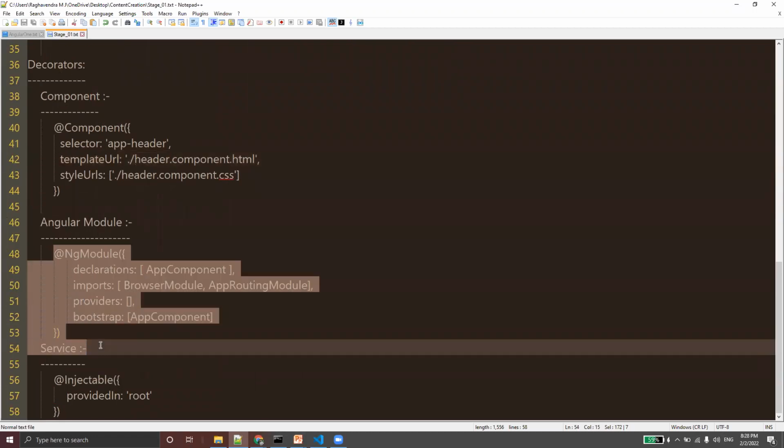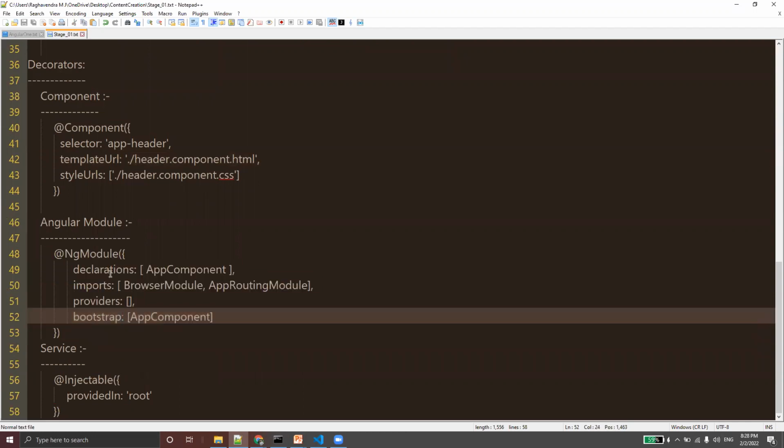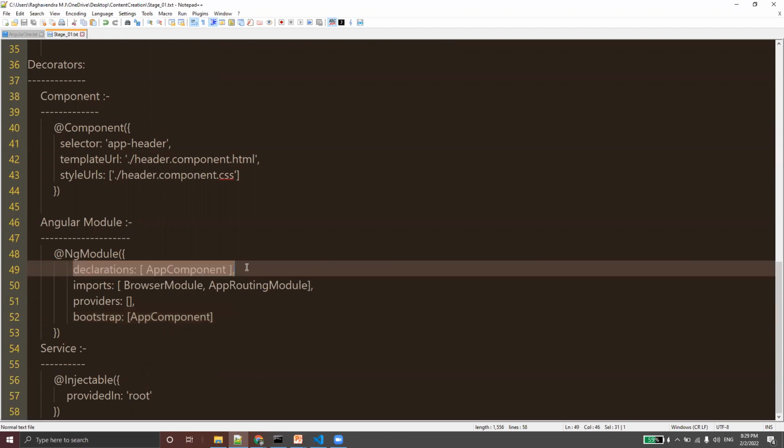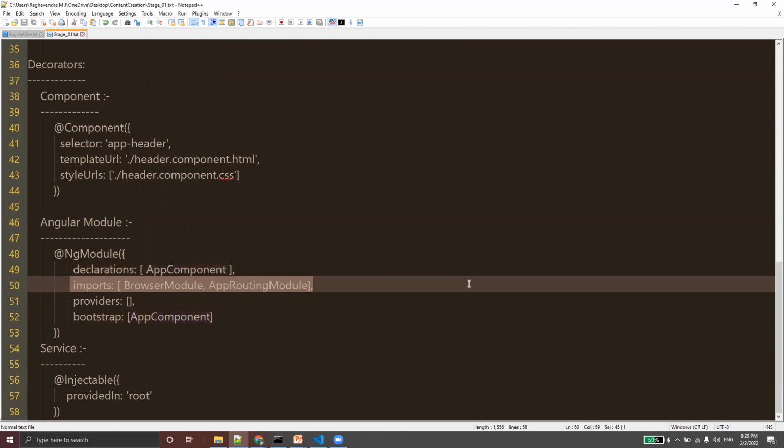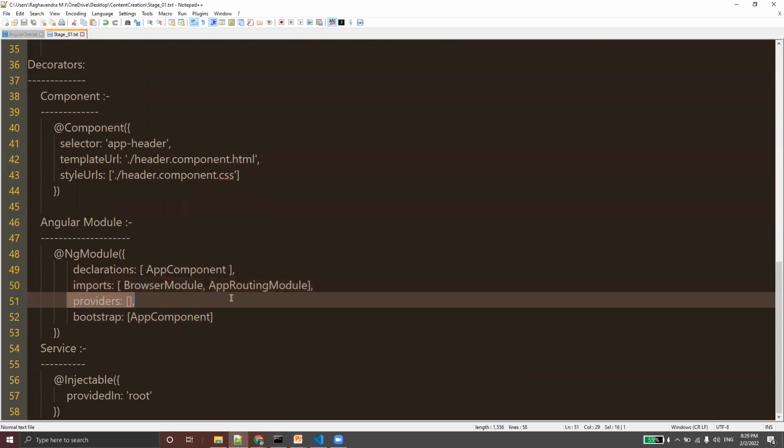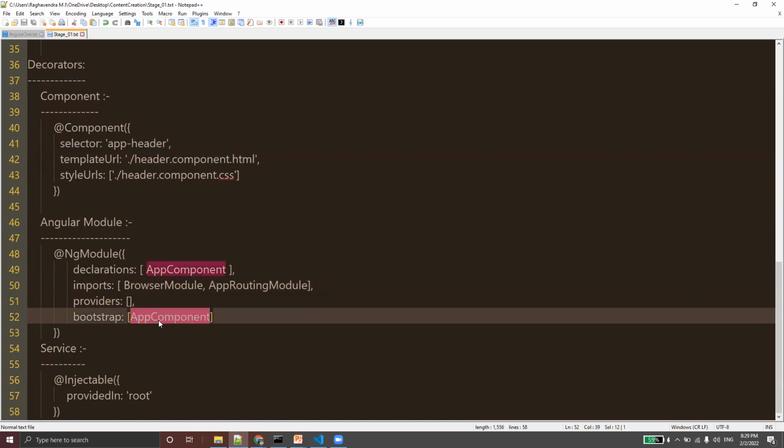And we already saw this ng module decorator. This will make the module the primary module for the application to start, wherein we specify the declarations, what components we are including, and we specify the modules we are putting in. We also inject some dependencies for this particular module, and specify which component to start with.